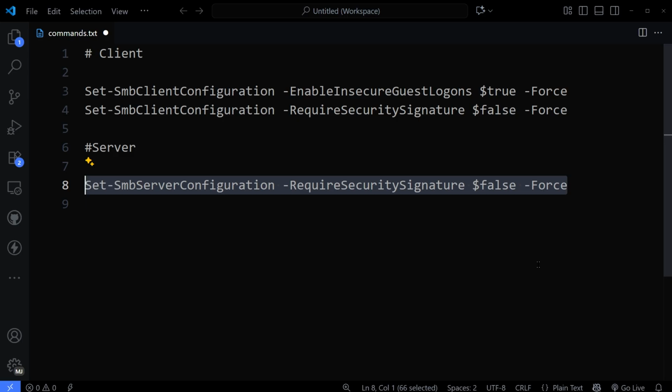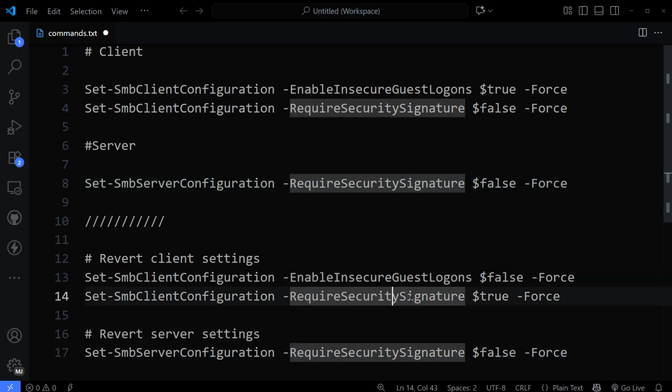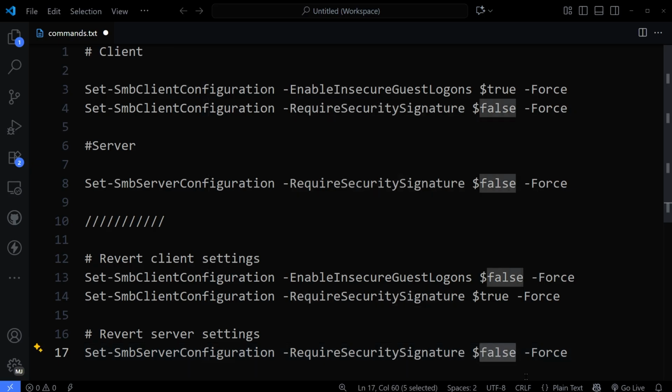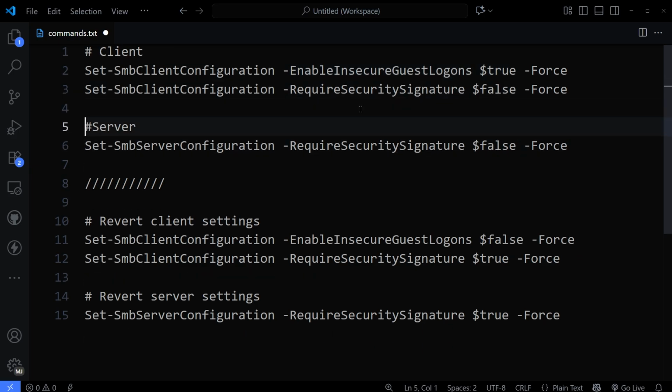One thing to note, these commands weaken SMB security by allowing guest logons and disabling security signatures. That exposes PC to unauthorized access. So when you are done, revert these settings to default by using these commands. These two for clients and this is for server. Enable insecure guest logon false, require security signature true. Requires security signature, here it will also be true. I will share these commands in the video description.